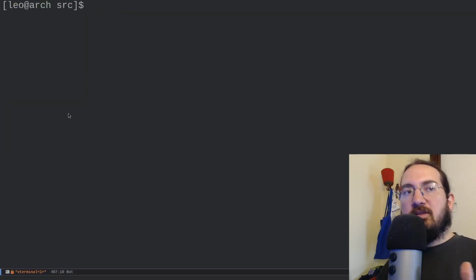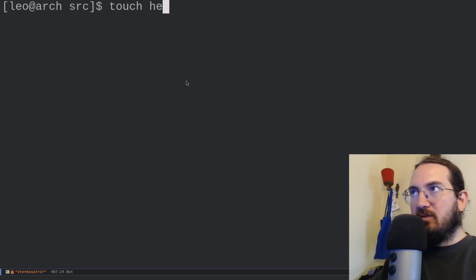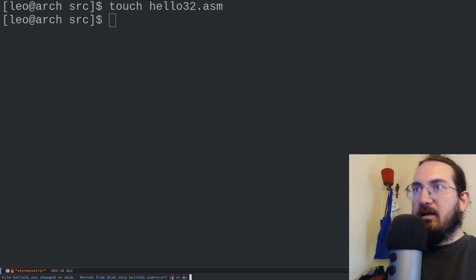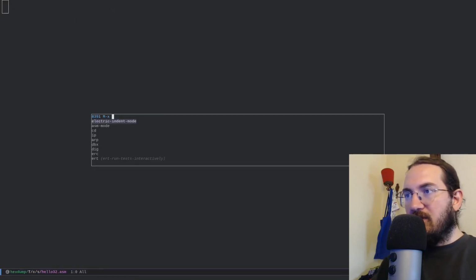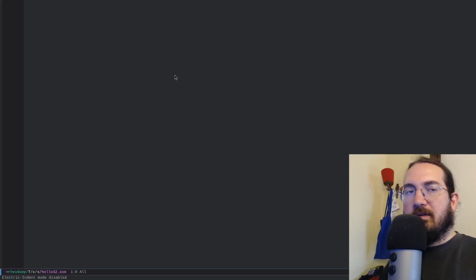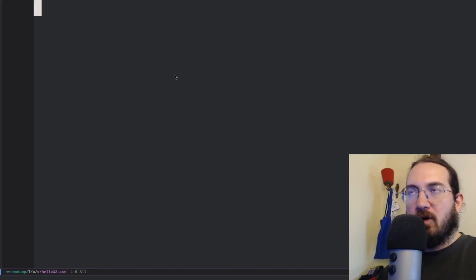Now, having introduced the basic concepts of assembly programming, we are ready to write our programs. So we can do touch hello32.asm, and here I'm going to say yes. I'm going to activate ASM mode, and I'm going to disable this. Okay, perfect. So how can we write our first hello world program in assembly? Well, we basically need two things.